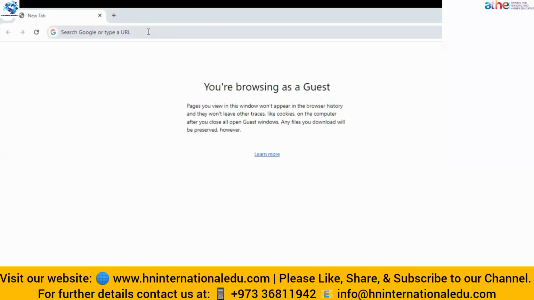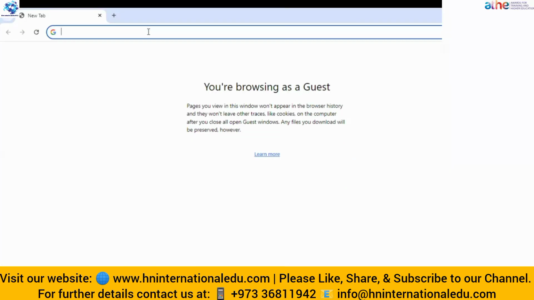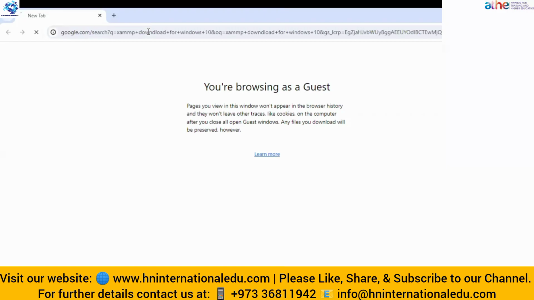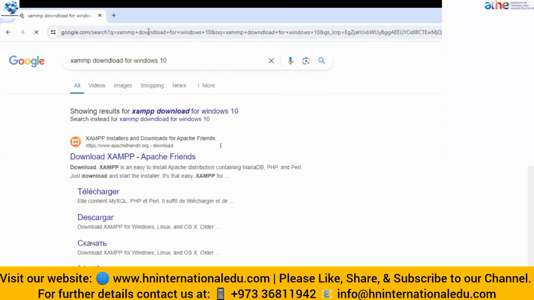So first of all, you have to write XAMPP download for Windows 10. After doing this, you can see on the Apache Friends website, this link will appear and you have to click here.